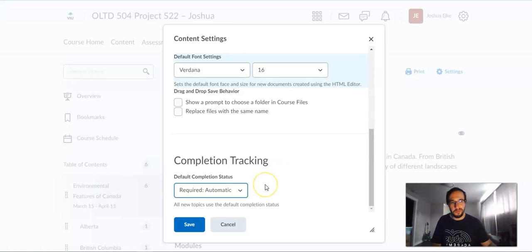But if your course actually is for marks and not just a resource bank, you're probably going to want to keep this on. But if you do have a new assignment that is not actually going to be for marks, if it's just for an optional thing, then you can fiddle with it there. So most people will probably keep completion tracking on automatic, but you do have the option to take a different route as well.